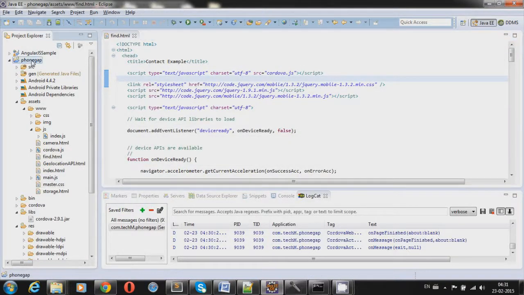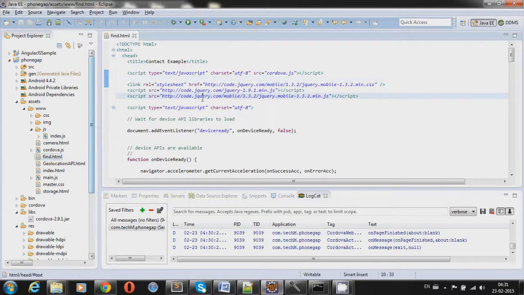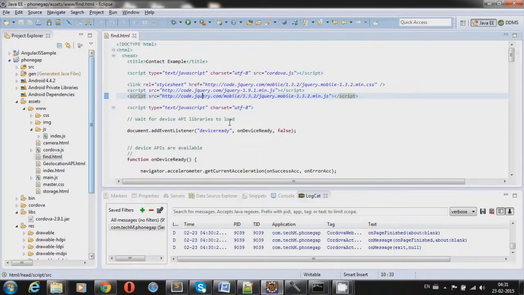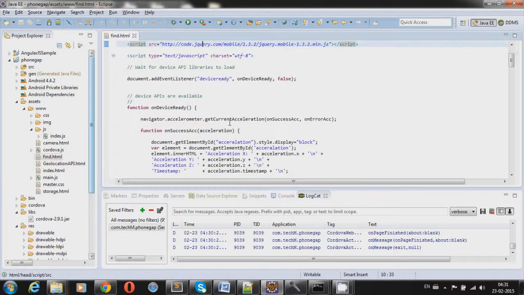Hi, so let's begin with a few sample apps where we will see how JavaScript can access the device features, and how JavaScript acts as a bridge between the device APIs. Previously, we created a PhoneGap project using Eclipse. We've added a few HTMLs by which we can access a few device features.